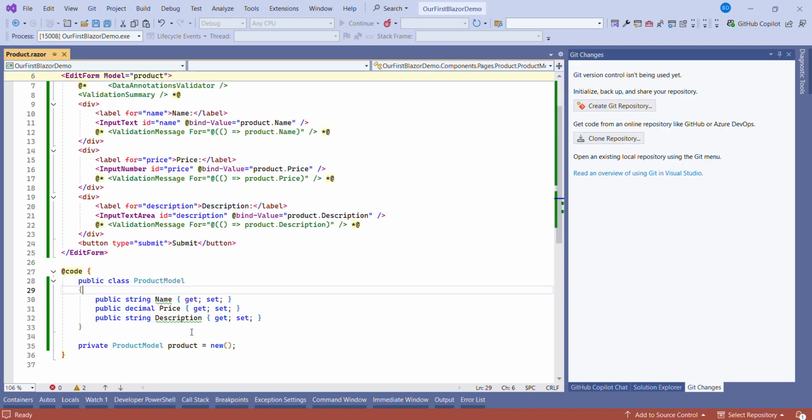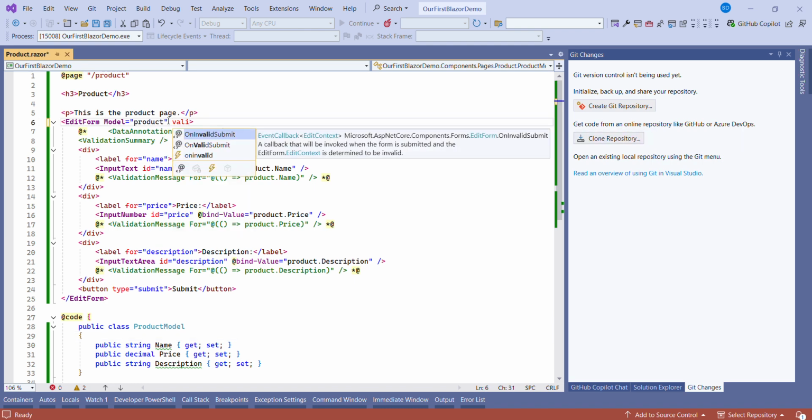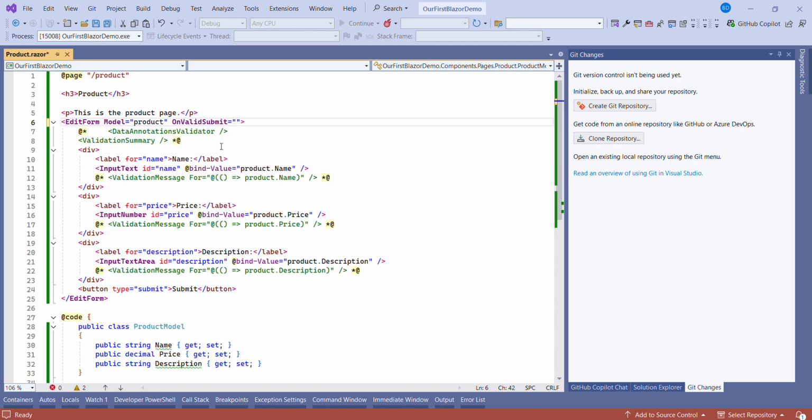Yeah, so let me first implement the valid submit button. There will be different methods, on valid submit or on invalid submit. When you define on valid submit, that means on a valid submission you will get that particular method's code. Or if you define on invalid submit, then whatever method you have defined for on invalid, you will get the call when invalid data is entered in that particular form. Yeah, so let me define the on valid submit form.